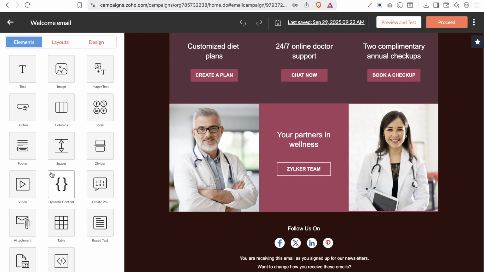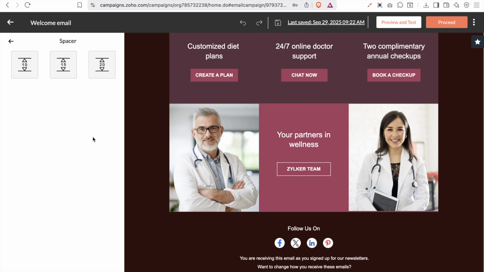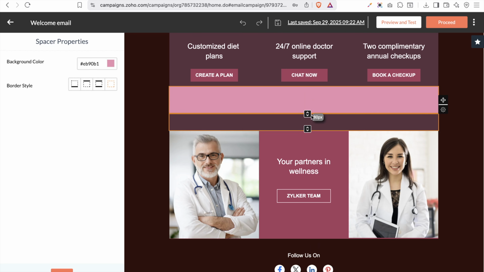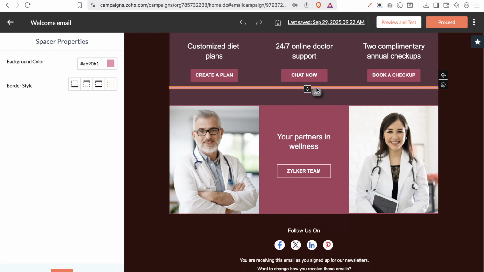So the next one, we have the spacer, where you can drag this spacer and just drag it inside wherever you want, and you can drag this to make the spacer bigger or to make the spacer smaller. So when you are done, you click on done.